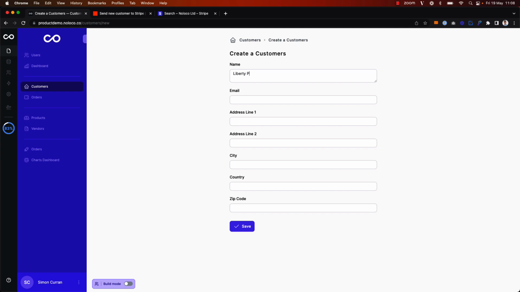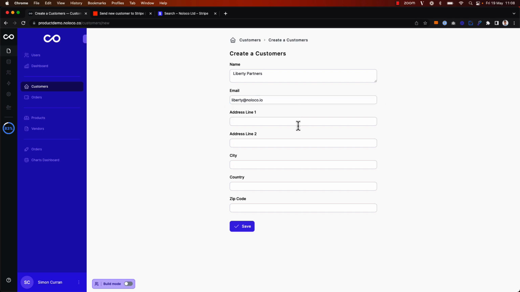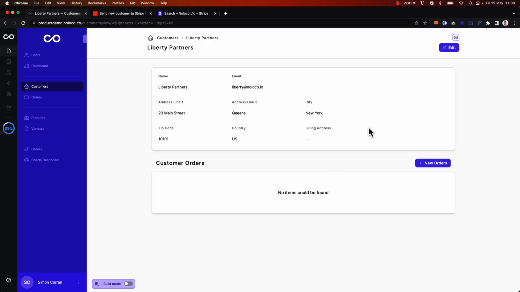So I'm going to say my new customer's name is Liberty Partners and their email is liberty@noloco.io. Their address, say 23 Main Street, Queens City, New York, country, now it should be a 2-letter country code for Stripe, so US. I'm just going to put in a random zip code here. So now I can click save and I see my new customer record has been created.